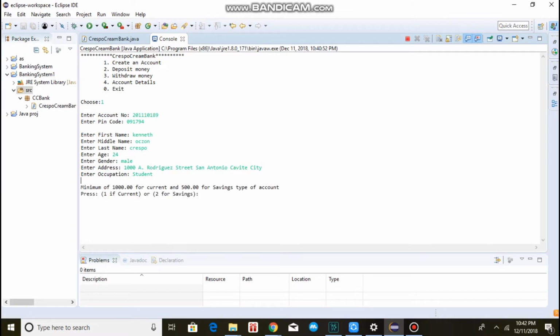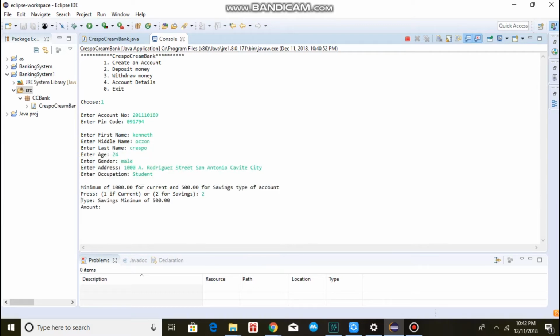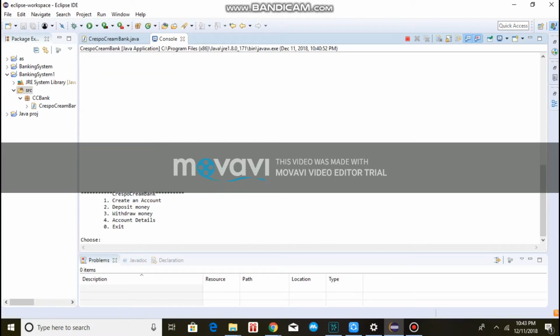The minimum is 1,000 for current and 500 for savings type of account. I'm gonna choose savings account, so I'll press the number 2. Savings minimum of 500. I'm gonna put an amount of savings of 6,000. Hopefully 6,000 is added to my account. Go back to main menu. I'm gonna press 0.